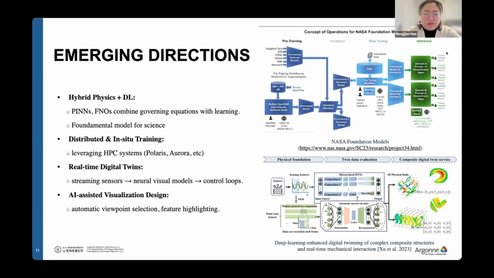So this field is evolving rapidly, and there are some promising directions ahead. One is the hybrid of physics with deep learning, such as the physics-informed neural network, which combines the physics equations with deep learning. At the top right, you can see an example of the foundation model for science from NASA, and it captures multi-physics relationships across domains. Later, scientists can use the foundation model to fine-tune it and adapt it to their own task.